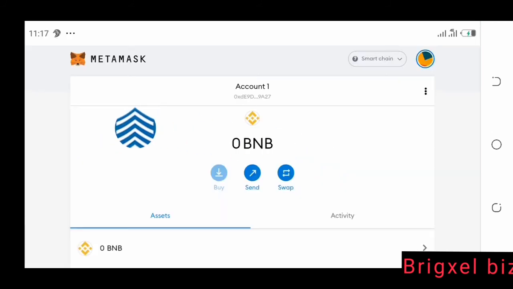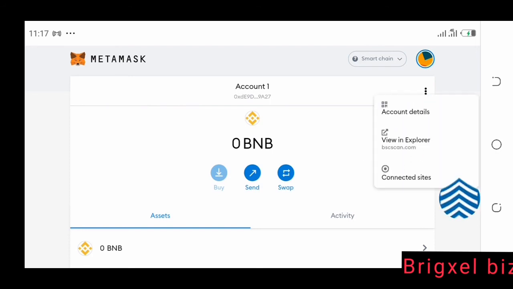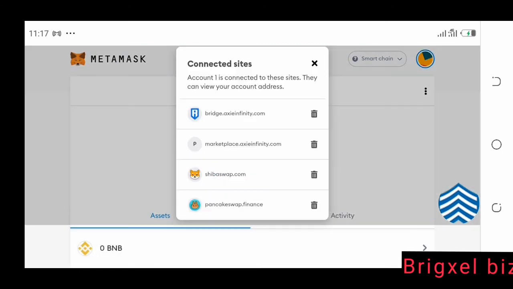Back on MetaMask, if you click these three dots and see where it says connected sites, you would see now that Pancakeswap is connected here, and it shows you the delete button. If you want to disconnect, you would just simply click this disconnect button and disconnect it. So this is how you connect MetaMask to Pancakeswap.